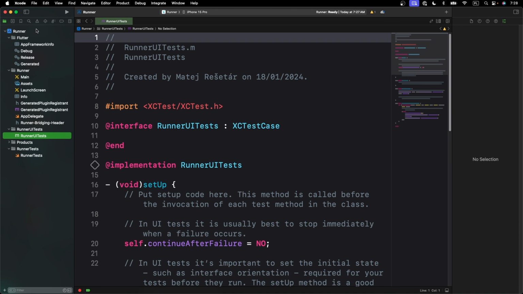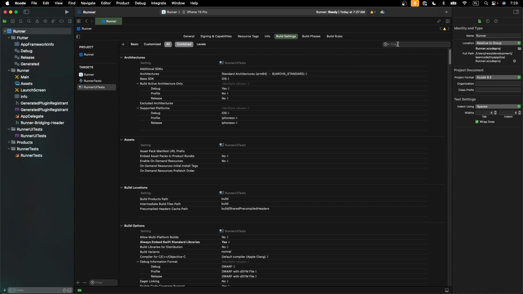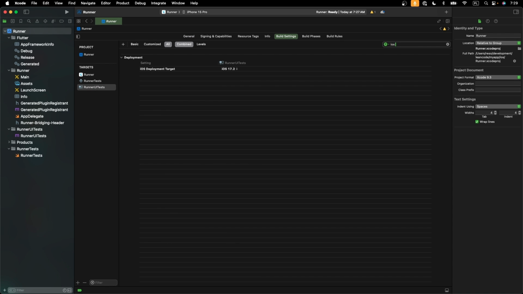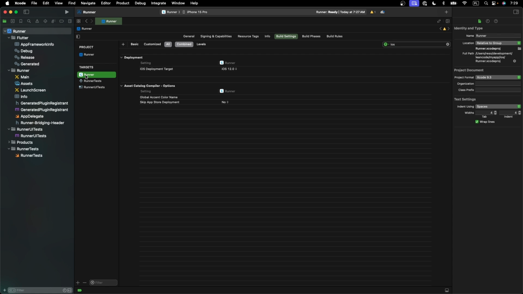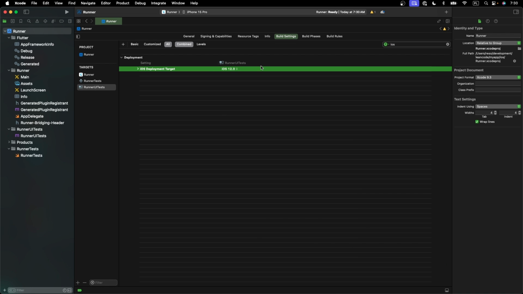Now if we click again on Runner UI Tests and Build Settings, we want to search for iOS deployment target. And in this case, for Runner UI Tests, it's iOS 17.2. The minimum is 11, but it should be exactly the same as for runner itself. And here you can see that iOS deployment target is iOS 12 for the runner. So we want to make it also 12 for runner UI tests, just like this. We want those two versions to be the same.